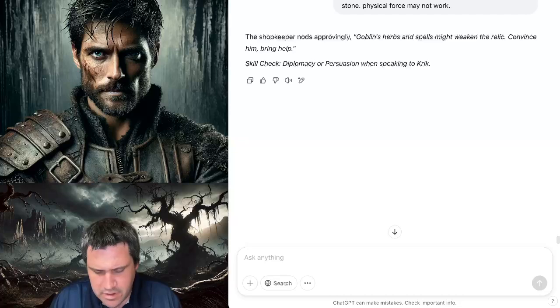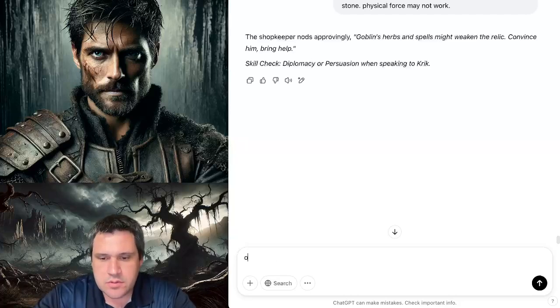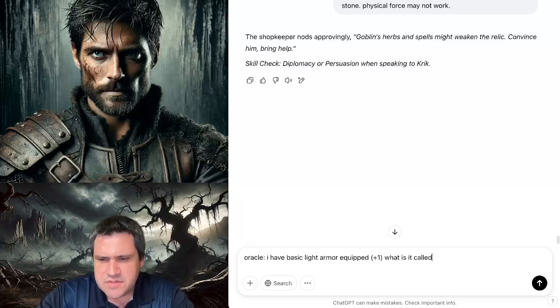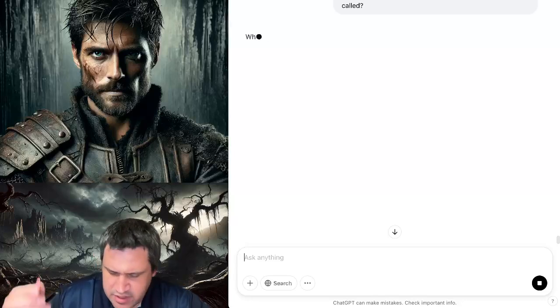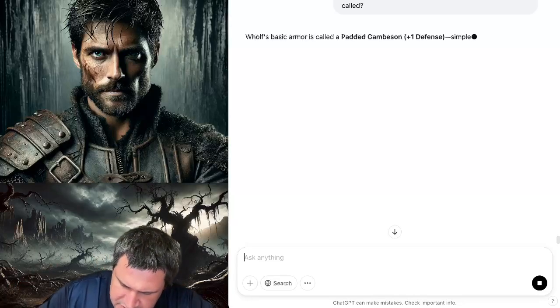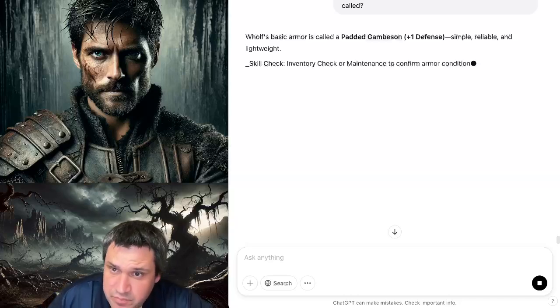Okay, I'm thinking. I'm going to ask the spirit here. So currently I have light armor. Let me ask the oracle. Let's see. I have basic light armor equipped, +1. What is it called? I just want a name for this item I have here because in my rules it just says basic or light armor. I'm gonna erase this and just see what it spits out.